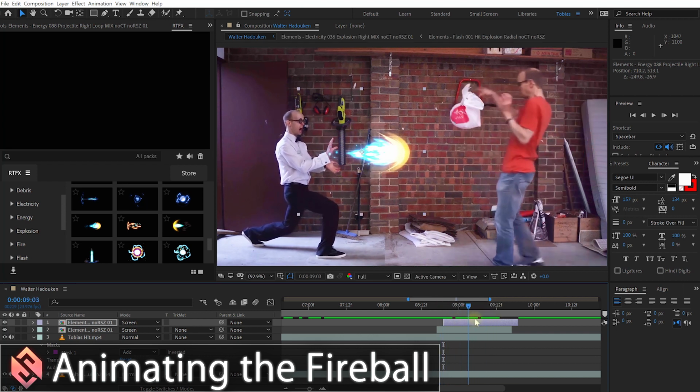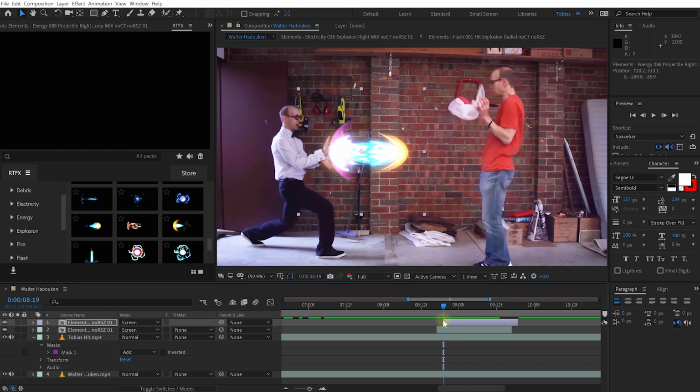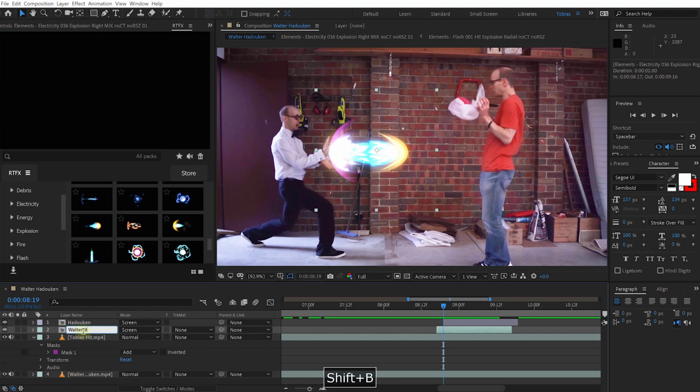Obviously, we kind of want it moving. It's a bit static right now. So let's come to the beginning with the fireball layer selected. And I'm actually going to rename this one because it's going to get a bit hard otherwise to identify the elements. So let's call this layer Hadouken. I'm actually going to rename the one below that as well to Walter Blast.